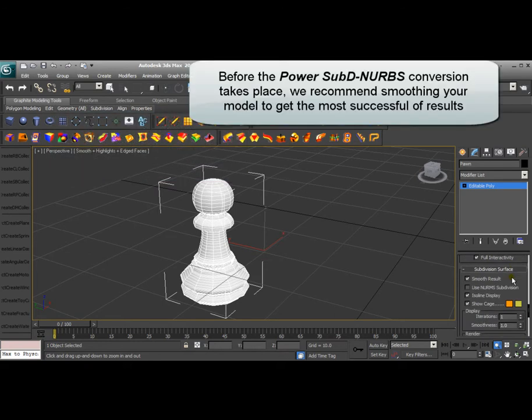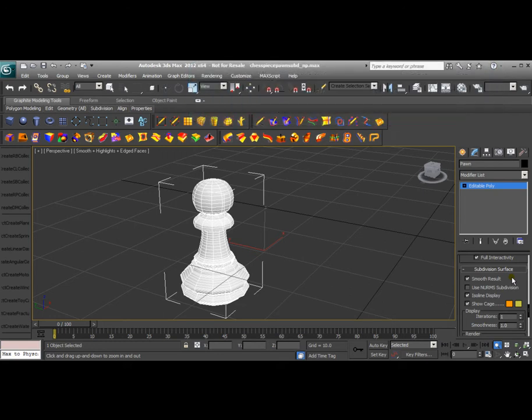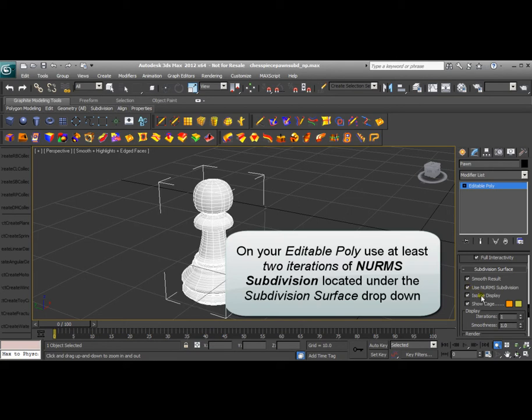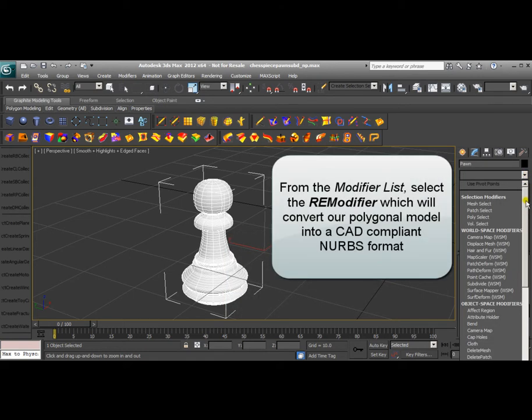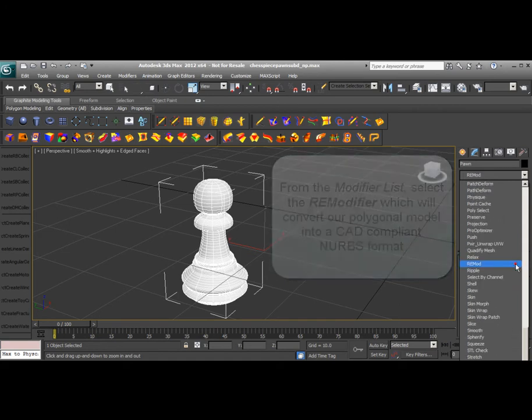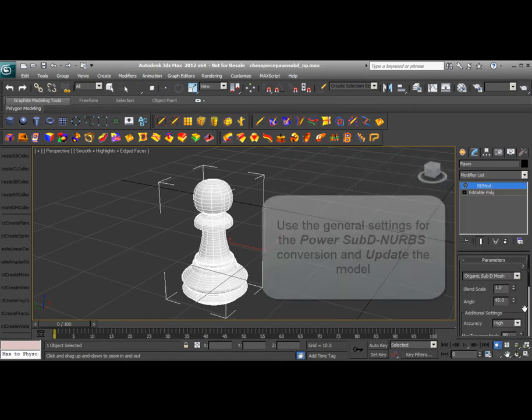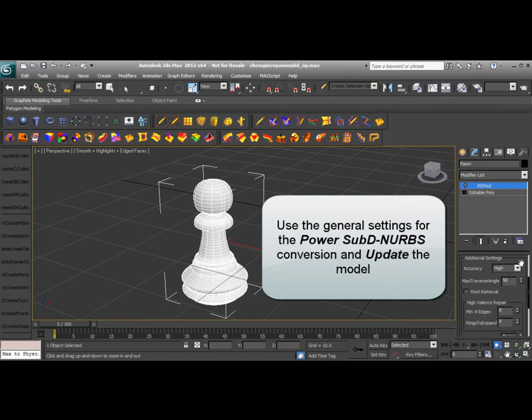Before the Power sub-D to NURBS conversion takes place, we recommend smoothing your model to get the most successful results. On your editable poly, use at least 2 iterations of NURBS subdivision located under the Subdivision Surface dropdown. From the modifier list, select the RE modifier, which will convert our polygonal model into a CAD-compliant NURBS format. Use the general settings for the Power sub-D to NURBS conversion and update the model.